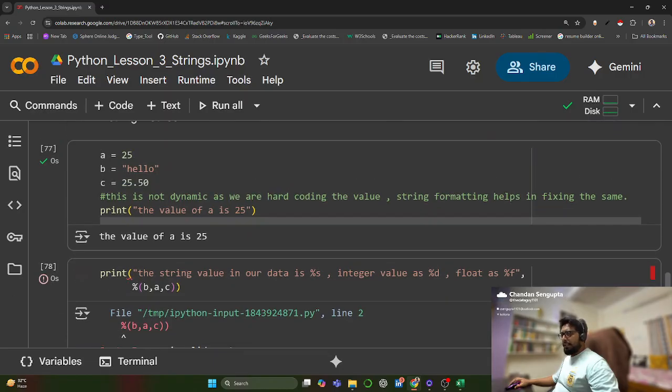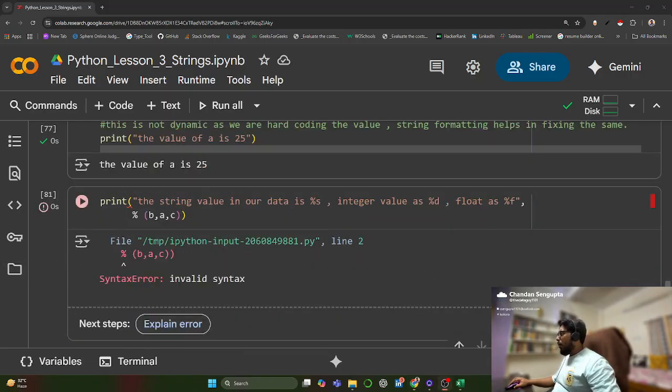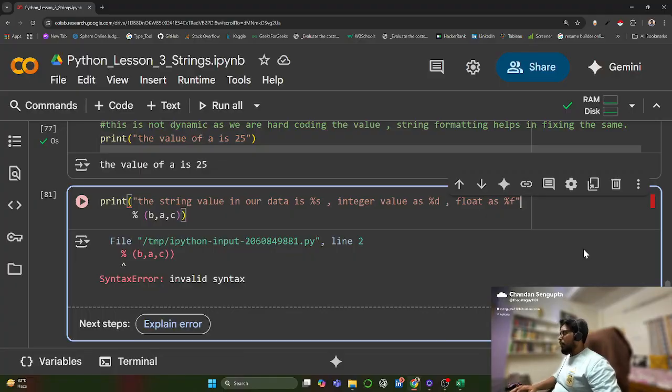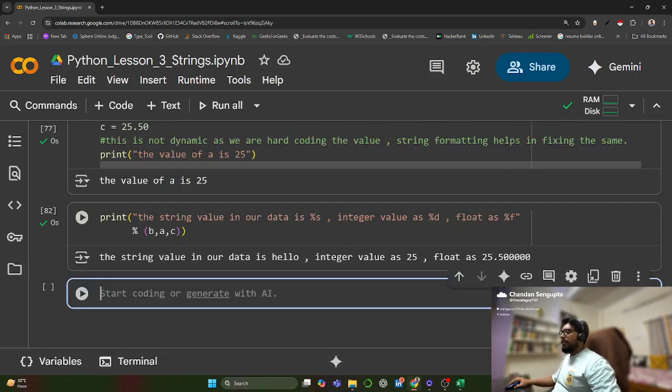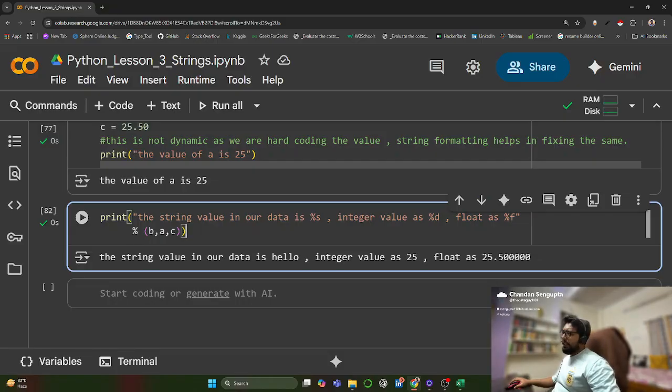Why the syntax error? Let me check. Oh, okay. We have passed a comma, but it should follow directly after your statement. There should not be a comma. So see, the string value in our data is hello, integer value as 25, float as 25.5000, whatever the floating point number they are taking. But this is a very, very confusing method, let me tell you. So we don't much use that.